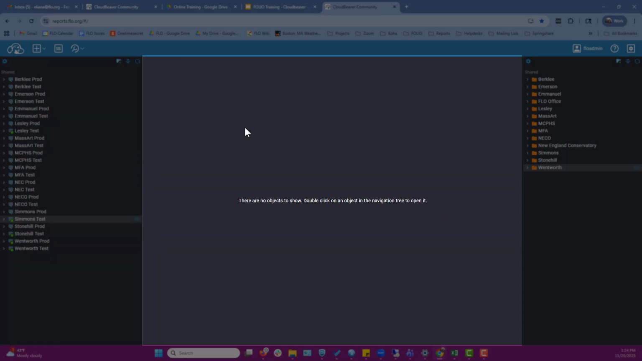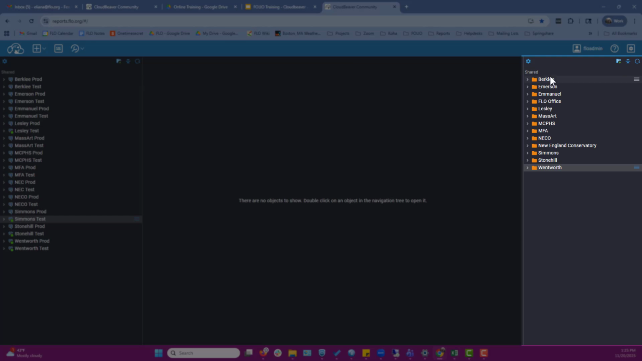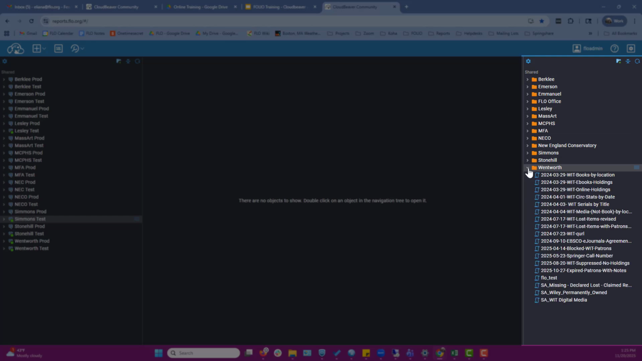In the middle here, we have our SQL editing pane. So nothing here right now, but this is where you can pull up your reports and also see the results of those reports, which I'll show you in a moment. Over here on the right, these are folders for storing saved reports for all of our libraries. So every time we get a new library, we add a new folder. And if you want to see your reports, you can just expand it like so.